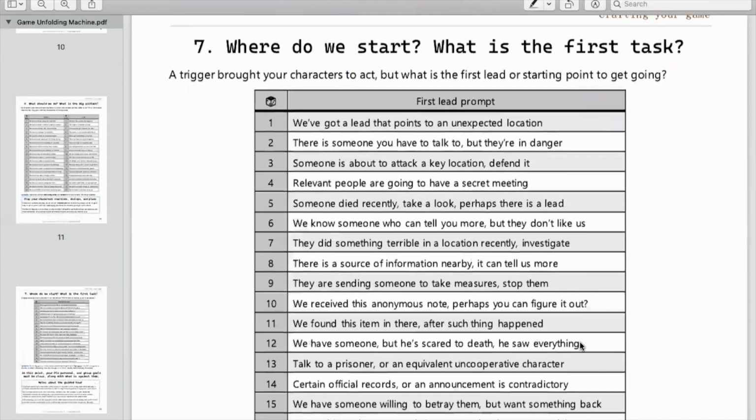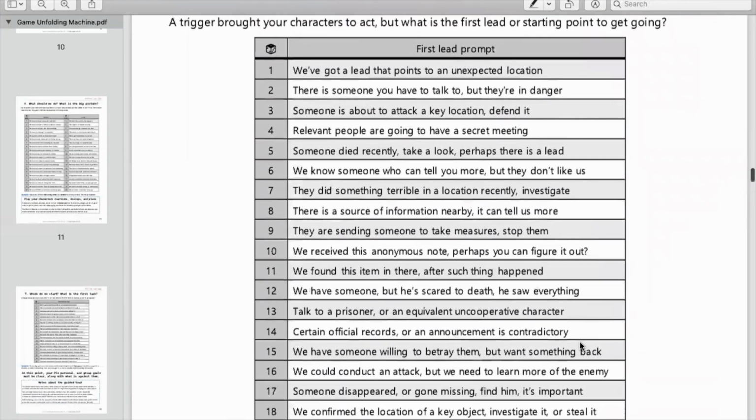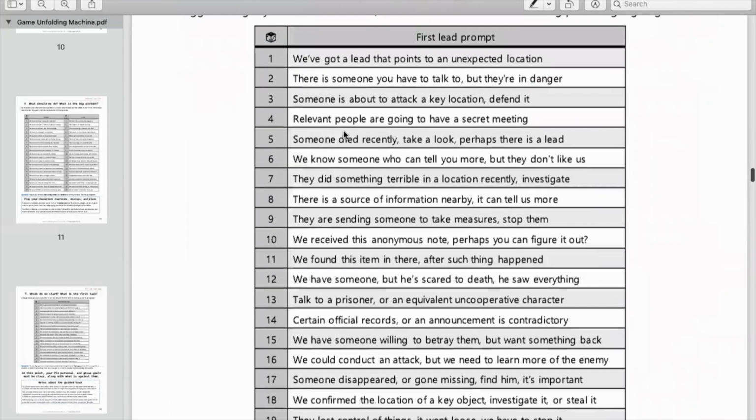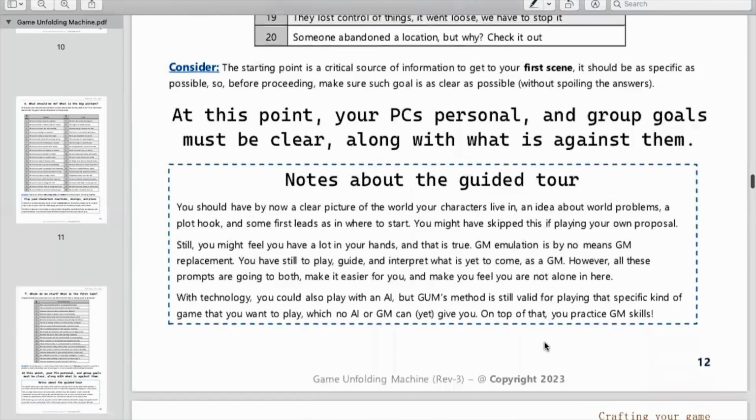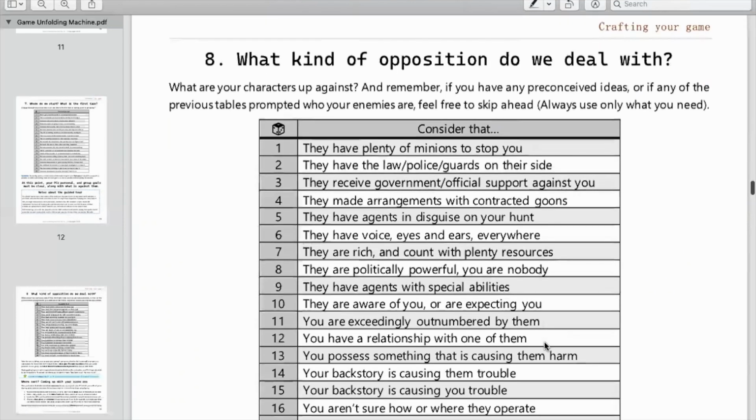Where do they start? What is the first task? Another D20 table here. Relevant people are going to have a secret meeting, or certain official records, or an announcement is contradictory. Again, this is a broad suggestion. So if you're playing in a kind of high fantasy setting, you're going to need to interpret that in one way, as opposed to if you're playing like a pulp fiction kind of setting, you would be interpreting that differently.